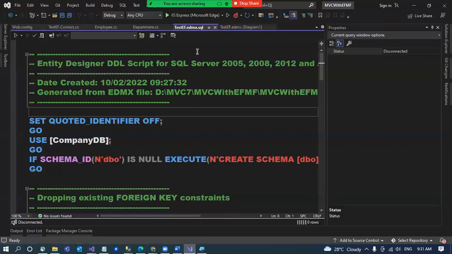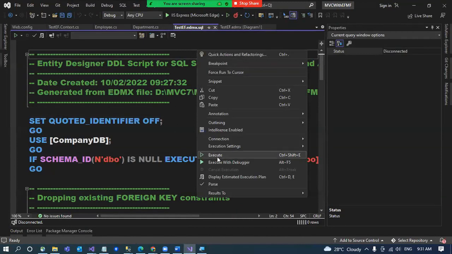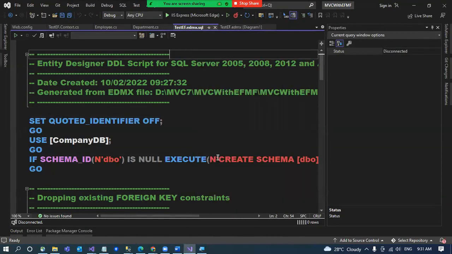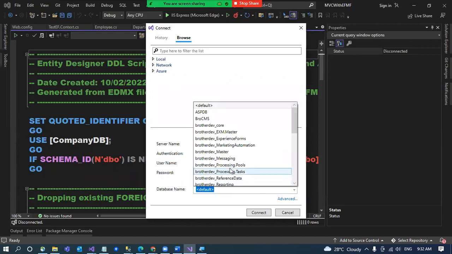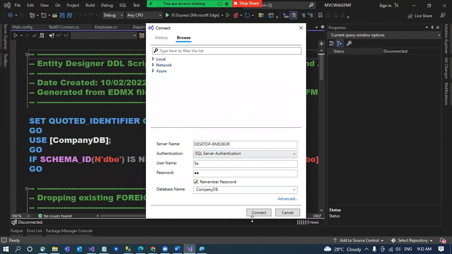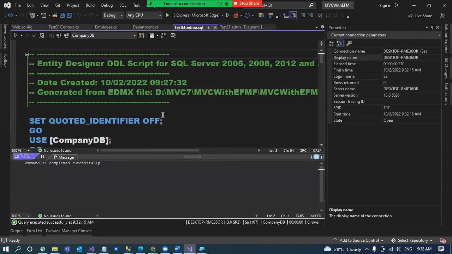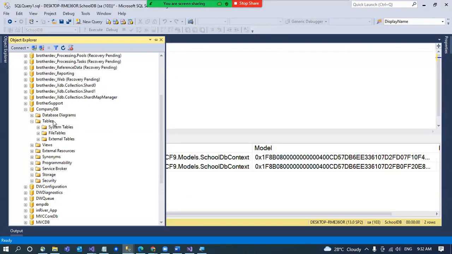Okay, come back to the studio. Right click and use the execute button here. This is going to connect to the database and create all the things. It will ask you for the connection details: your server name, what authentication you are using, your password, remember me, and choose the database. What is the database? Company DB. Connect, and this command got executed. Observe, it has created the tables here. Refresh, and your tables are ready.